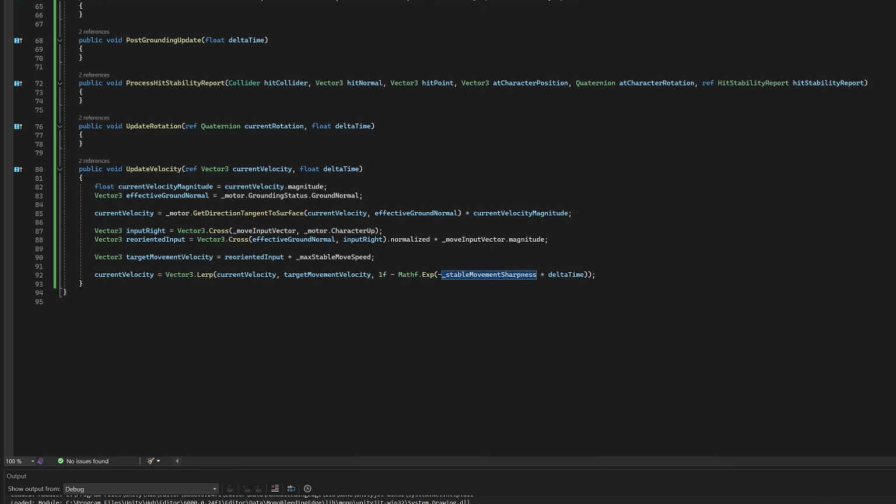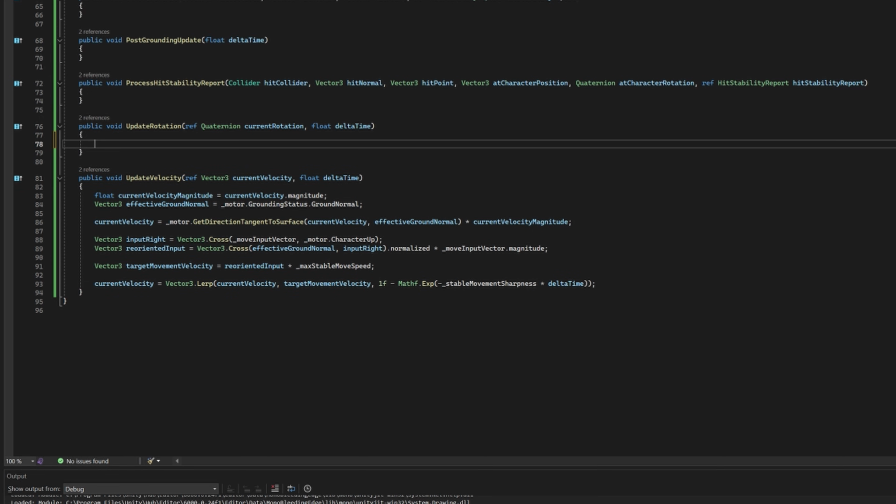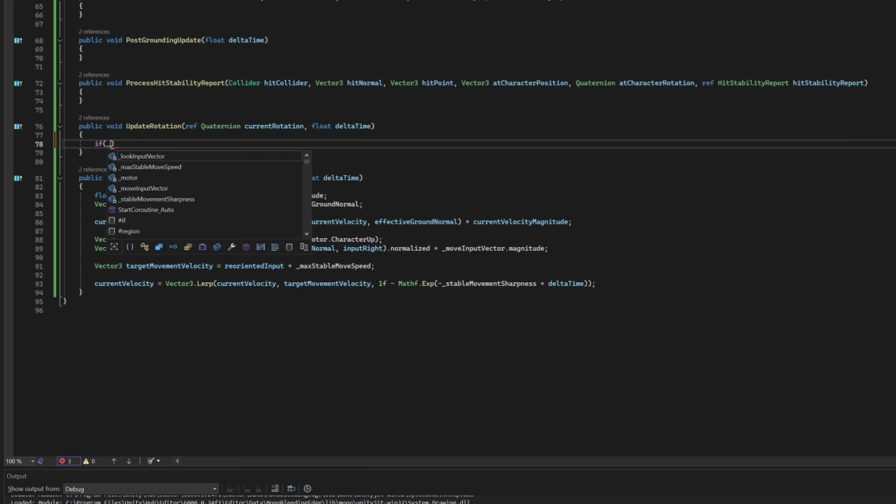We will also need to update the character's rotation so that they look in the direction we're moving. We can do this in the updateRotation function, which, similar to the updateVelocity function, has a current rotation parameter that is passed into the function by reference. We can update this parameter to apply the rotation to our character.